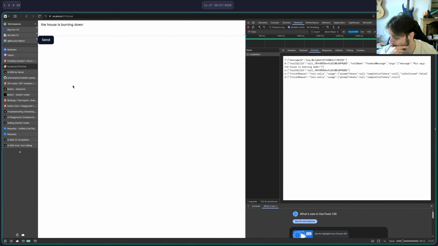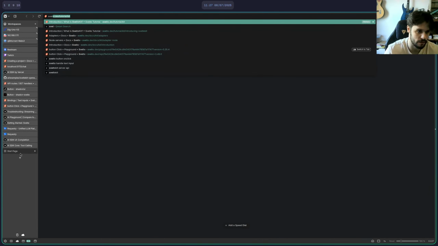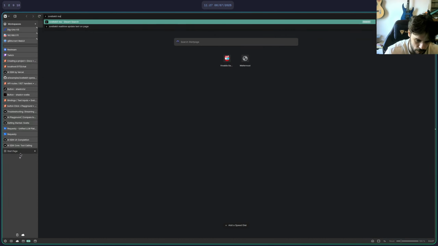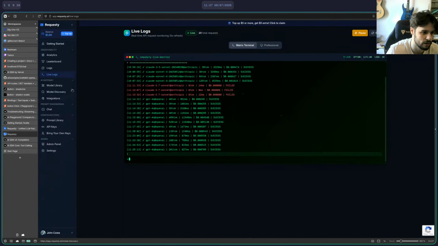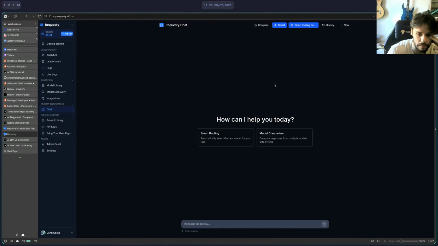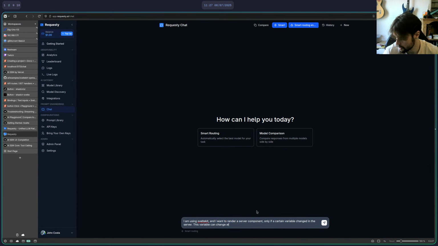How do we do that though? Let's have a look. So it's SvelteKit, reactive changes on. Actually, I'm going to use some stuff. I am using SvelteKit, and I want to render a server component only if a certain variable changed in the server. This variable can change at any time.